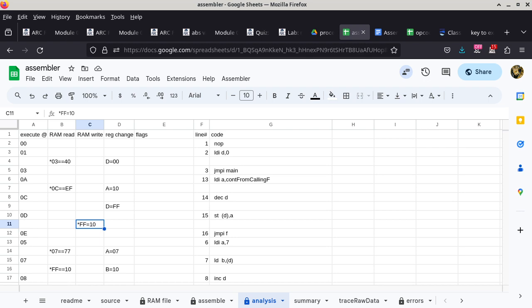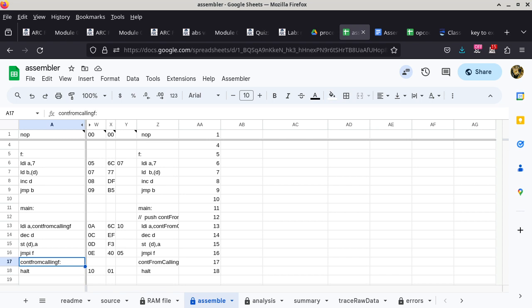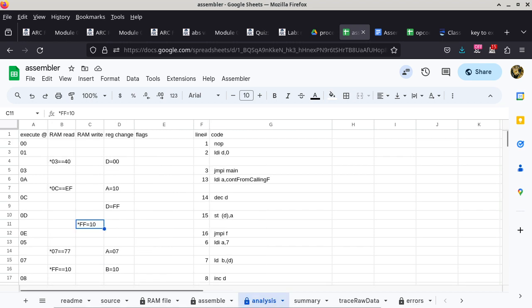Now, how do we know that is the return address? We can check that too. We go to the assemble tab. We go to the label definition, which is all the way down here, which means I have to scroll down a little bit. You can see how right below this label definition, the column W, which is the address, is exactly 10. So this is how we can double check that it is really the correct return address. Yep, it is. 10 is the return address. So when the subroutine, when the function is done, this is where it has to go to continue execution. So now we go back to the analysis tab, continue.